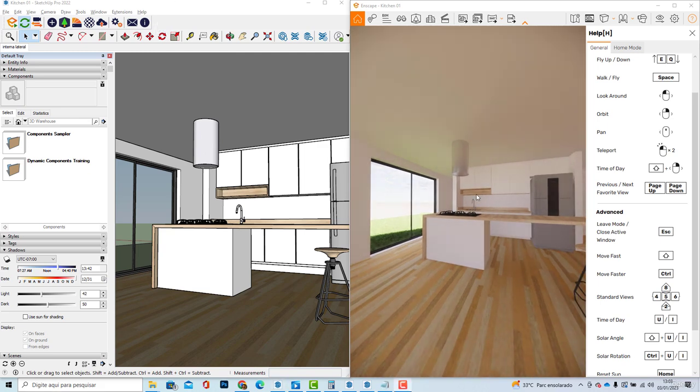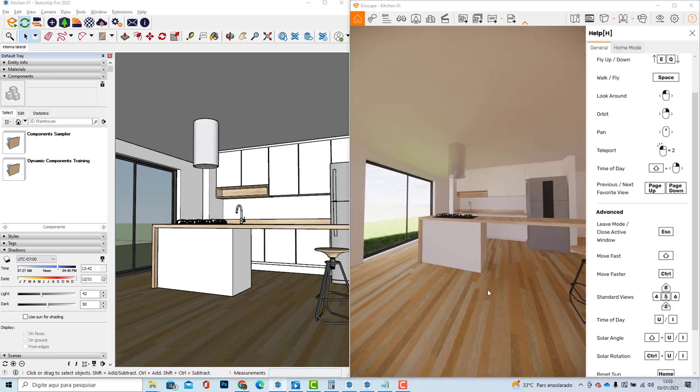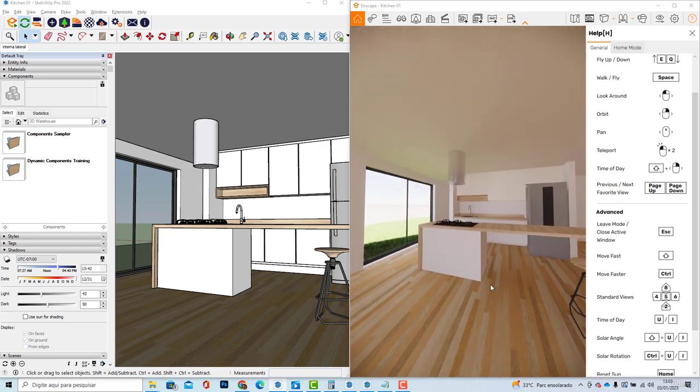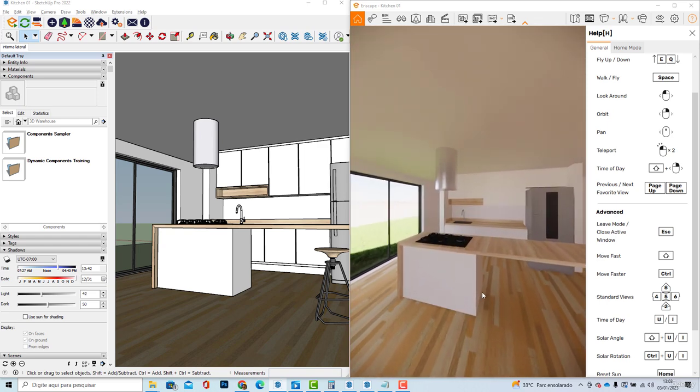And as I've mentioned before, we have two navigation modes. So up here we have the fly mode and the walk mode. We are now using the fly mode. So we can actually fly around our scene. We can use the E key and the Q key to define a height. And then we can basically fly around.